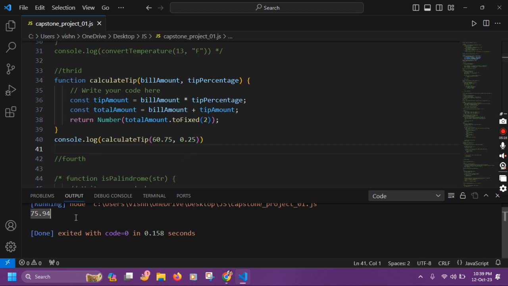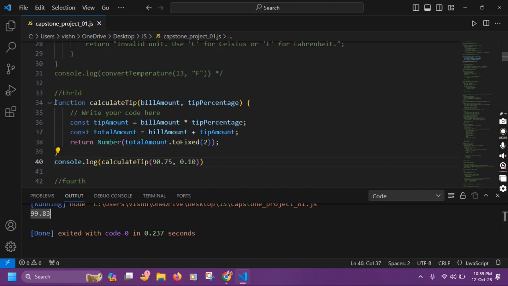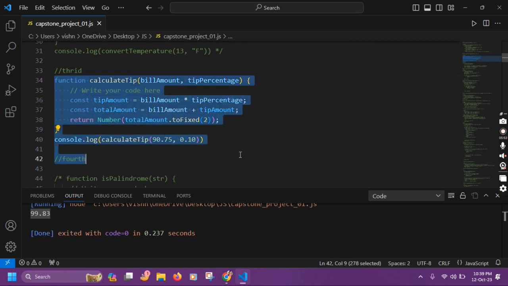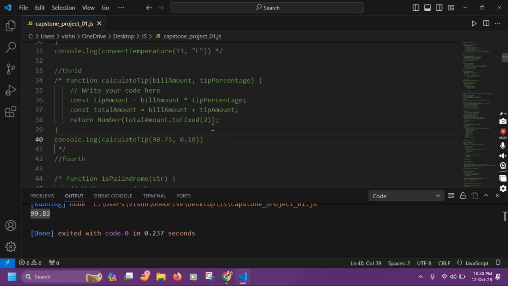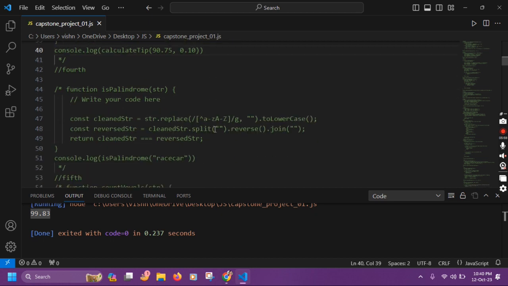Here the bill is 60 and 25 is the percentage. If I pass 90 and 0.10 and save, then run, here it gives 99.83. So this is the third question of the first capstone project. It is calculate tip.